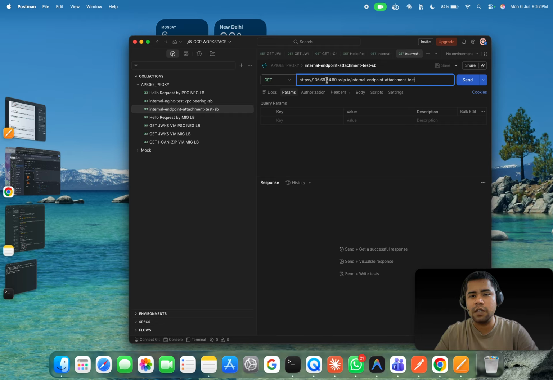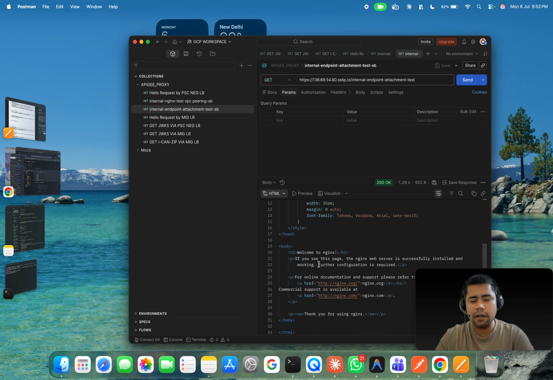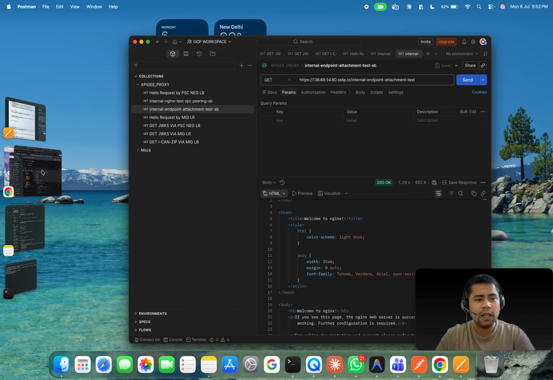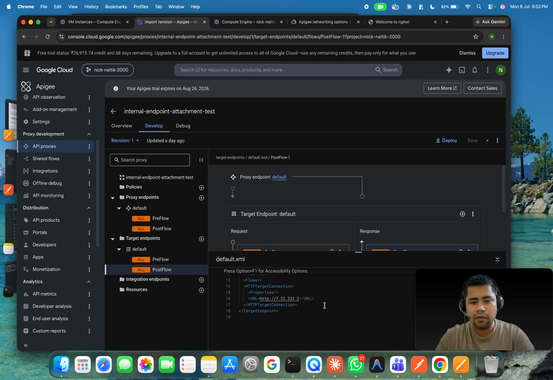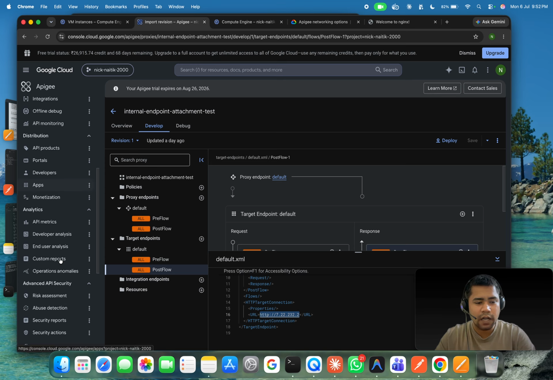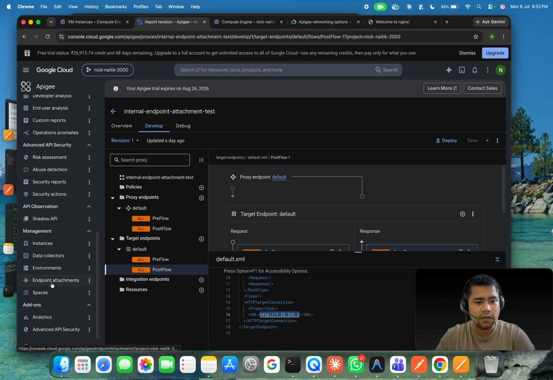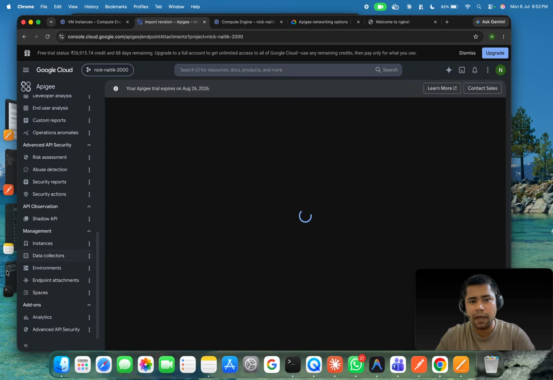I am using the MIG LB. And when I send this one, it's also returning me 200. So you have seen how I have migrated from here to there. And if you see here, this 7.2.2.3.2, what is this? I will tell you. This is the service endpoint, the endpoint attachment which we have here.